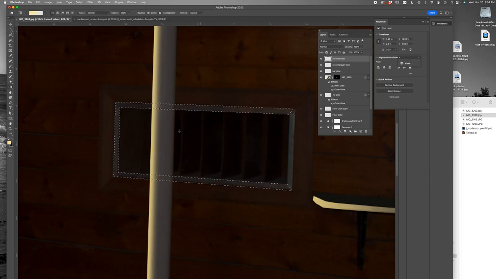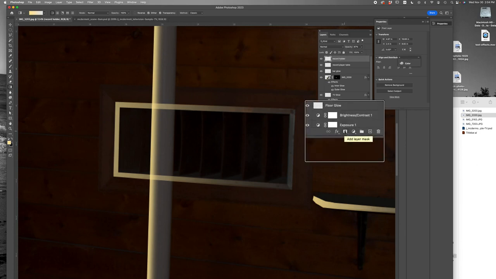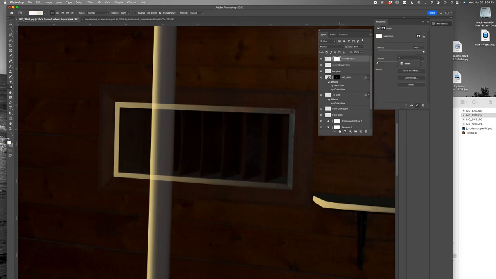I can use my gradient tool. There we go. And now I've got that nice kind of reflection as if the light's reflecting off of it as well. Problem is it's intercepting with where the bar is, and I want to make sure I hide it to make it look like it goes behind the bar. So what I'm going to do is add a layer mask. I'm going to use my polygonal lasso tool again to make a selection.